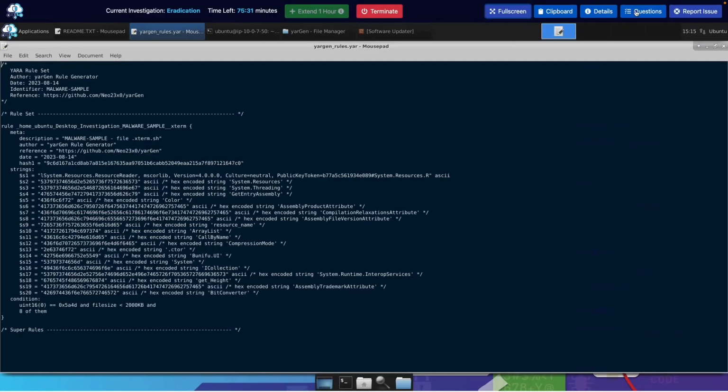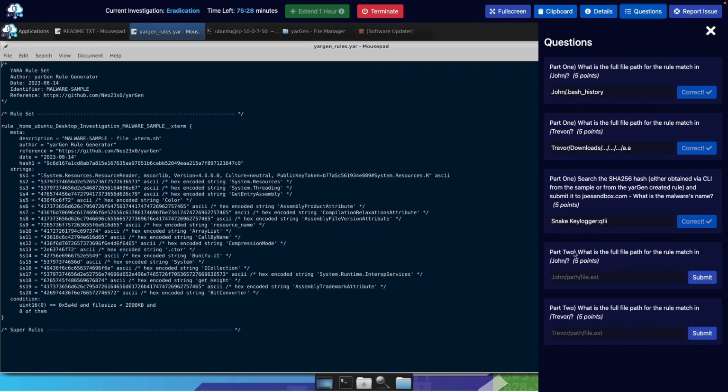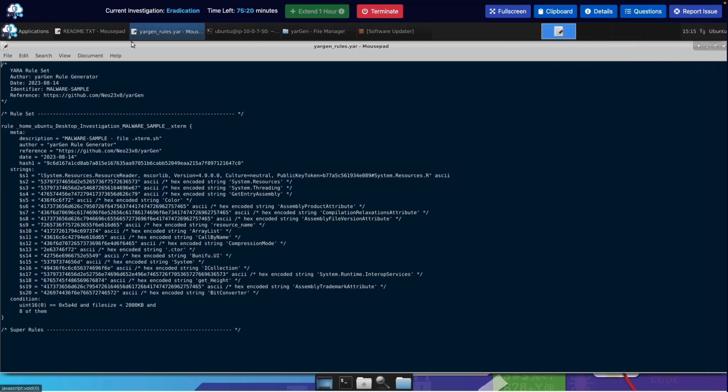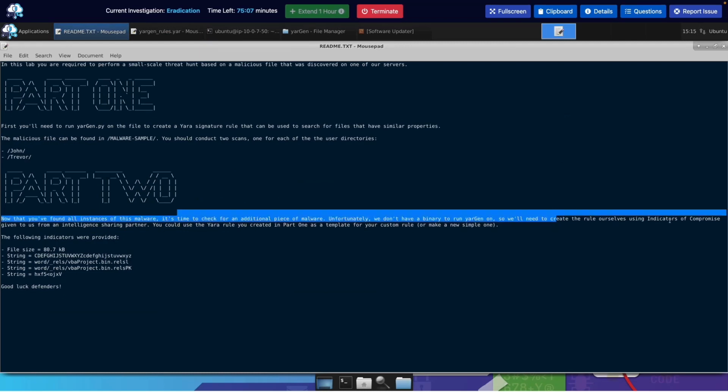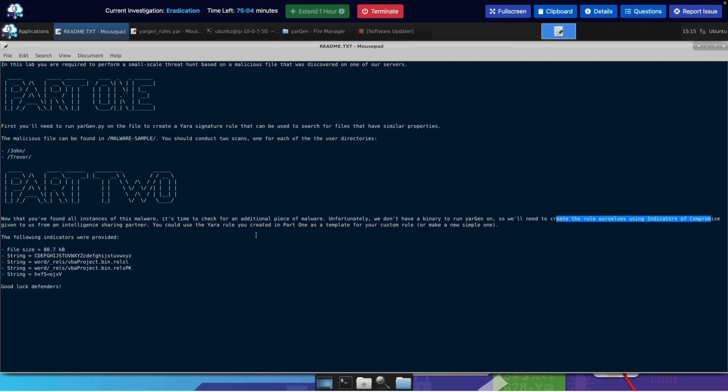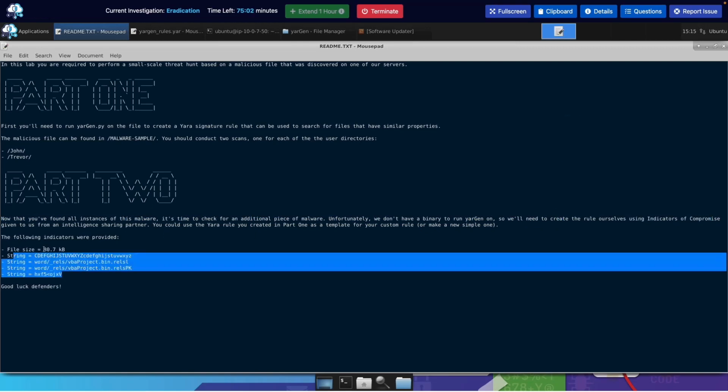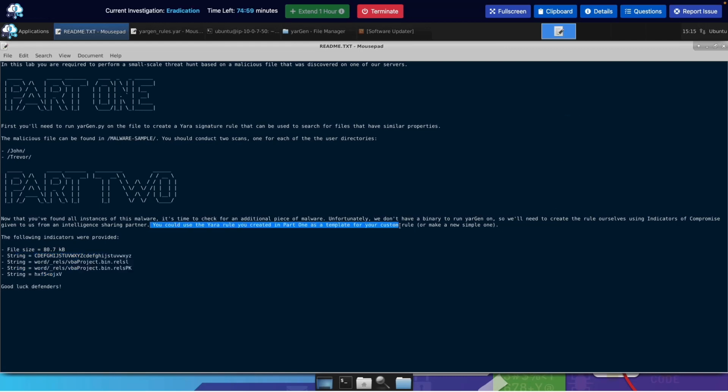All right. Question 4, which is the first part of part 2. What is the full file path for the rule match in John? So if you guys remember from the README for part 2, we found all the instances of the malware, the Snake Keylogger. Now what it wants us to do is to create a new rule using the indicator of compromise given to us, which is right here. So we could create the new rule based off the template from the first rule, or just make a new one. So this is gonna be interesting.